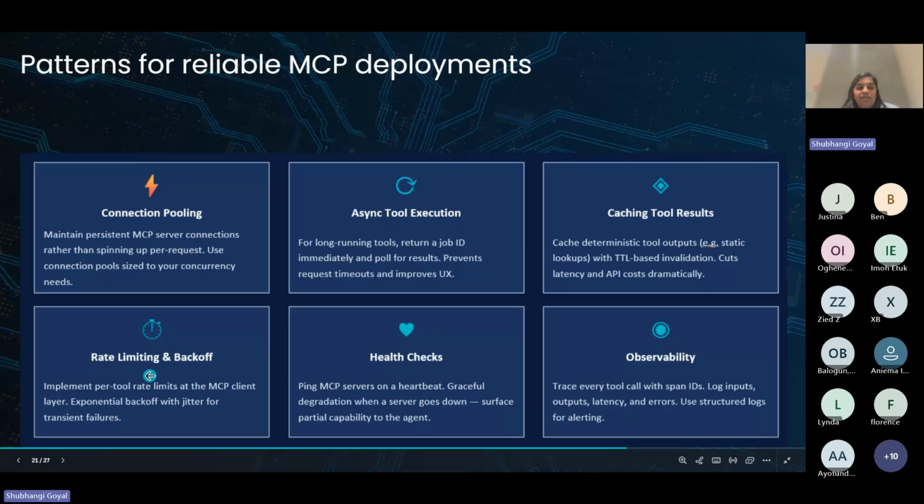Then the fourth one is rate limiting and back off, which means implement per tool rate limits at the MCP client layer. Make sure that you're implementing rate limits as per the tool calling that you're getting. So this essentially creates exponential back off for any kind of transient jitters you might get.